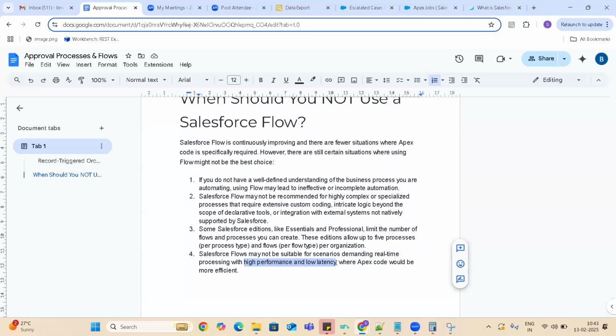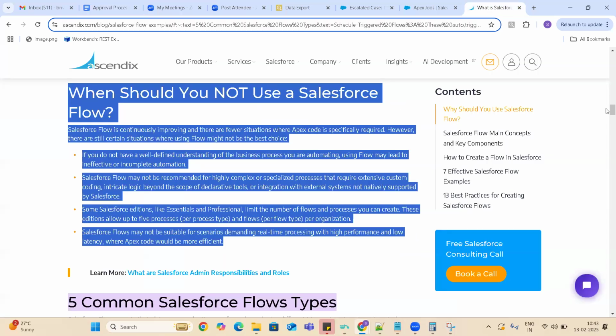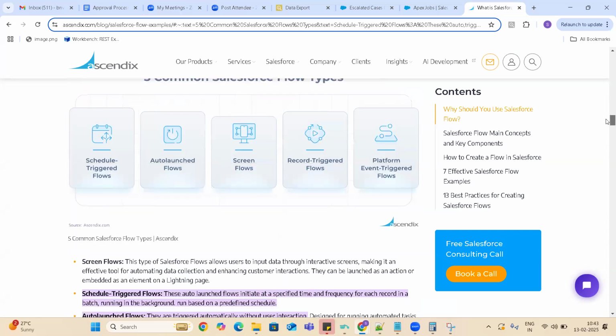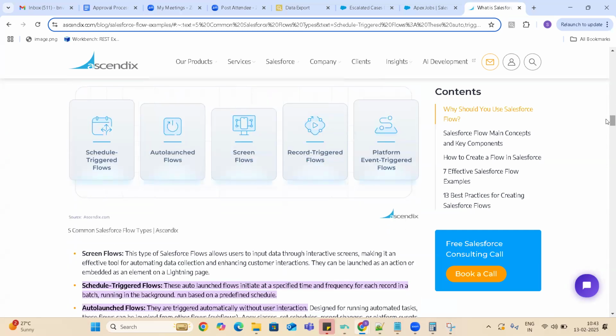You just need to explain these four things. That's it. These are the four things that we have discussed: schedule triggered flows, autolaunched flows, screen flows, and record triggered flows. And platform event triggered flows, guys. I have given you a small info on platform events, right?